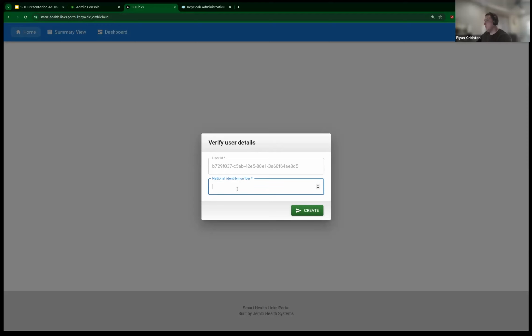That must match what we have stored in the patient's record in the FHIR database. Once you've done this, so maybe enter something, and then that will give you access to the portal and link you to that particular patient. So it's saying that you are that patient in essence.